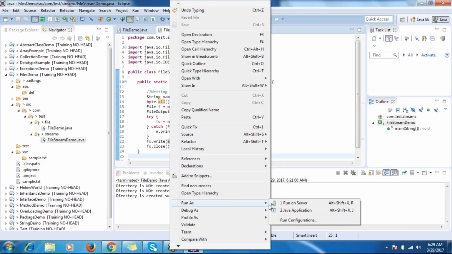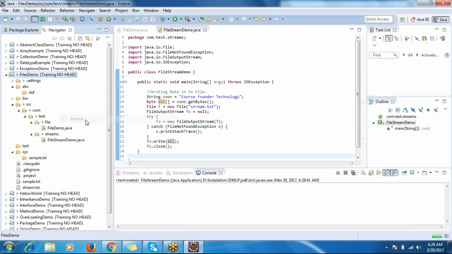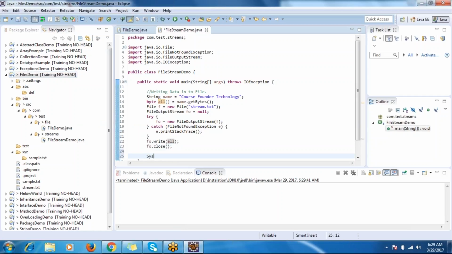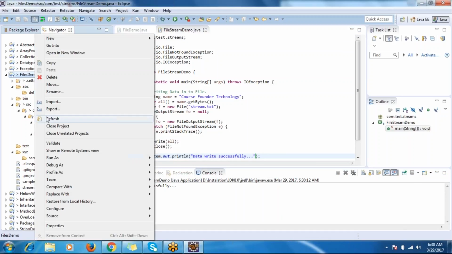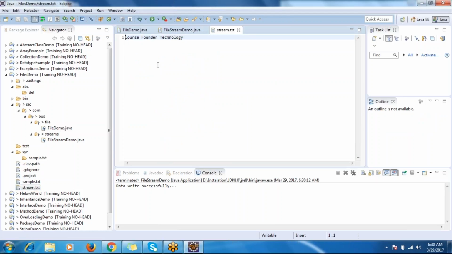Okay, now let me run it and we will see whether data is being written or not. So you just give one sysout here. Data write. Okay, now let me run it. Okay, data written successfully, correct? Now let me right click and refresh. So the file name we had given here, stream. Did you see this one? Stream file is created. Open it and we can see the data. So our data is there, correct?